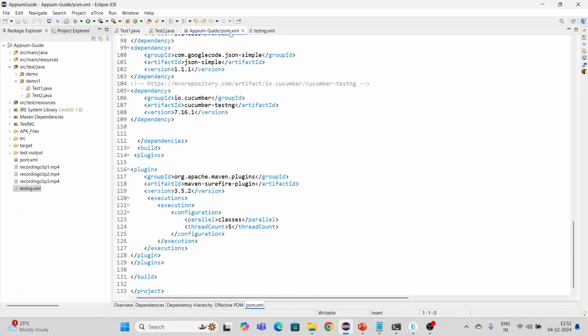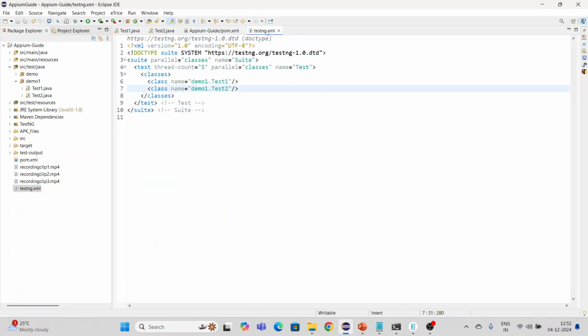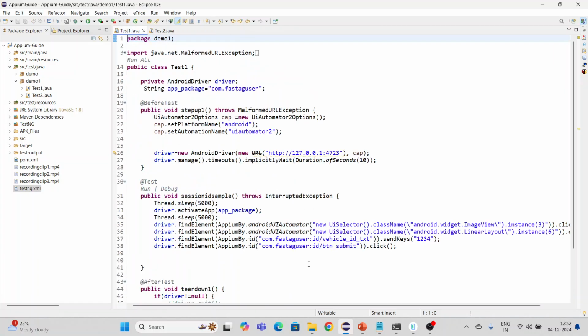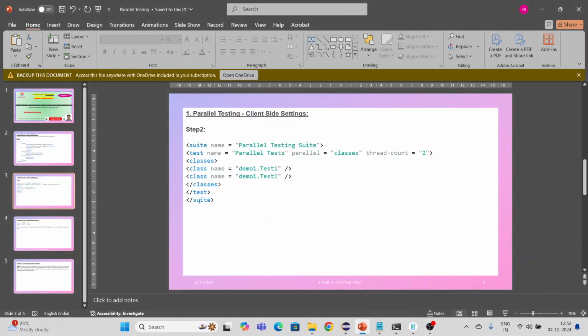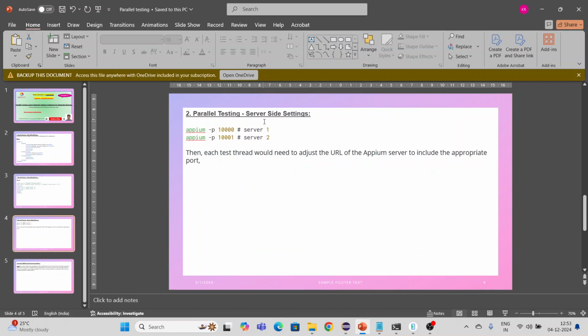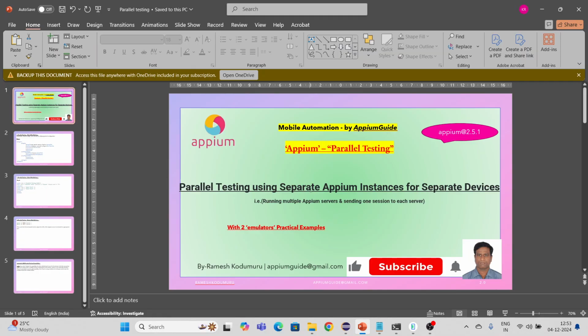So my pom.xml is ready and the testng XML is ready, which means both are ready from the client side. And what about the server side? If you go to my PPT, you will see here this is ready and this is also ready. And if you go to the slide on server side settings, as I told, we are opening separate Appium instances for separate devices, that is running multiple Appium servers and sending one session to each server.